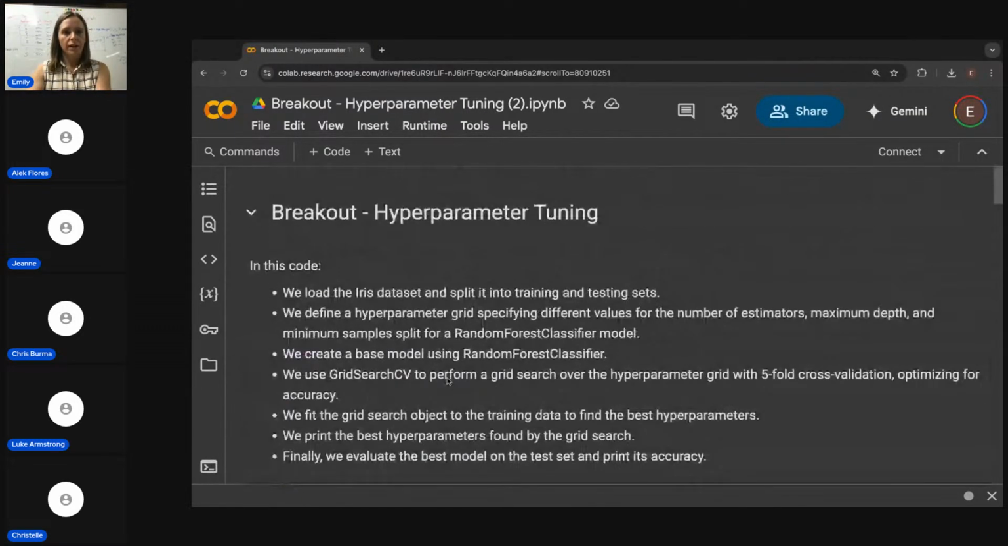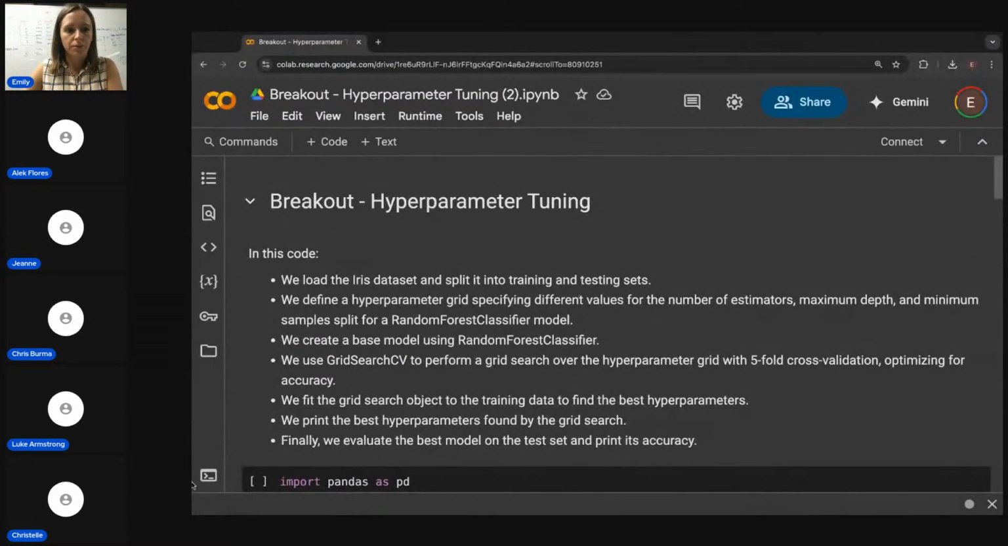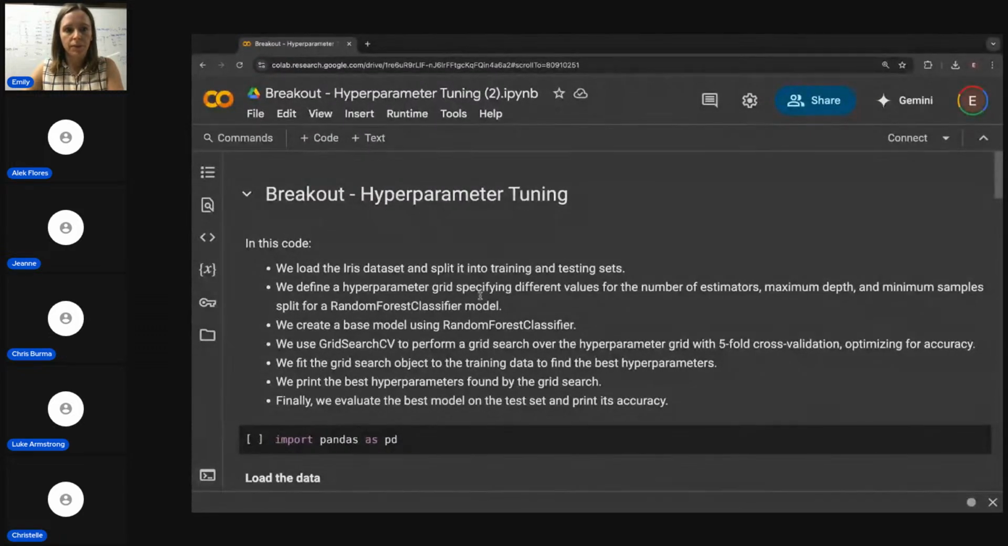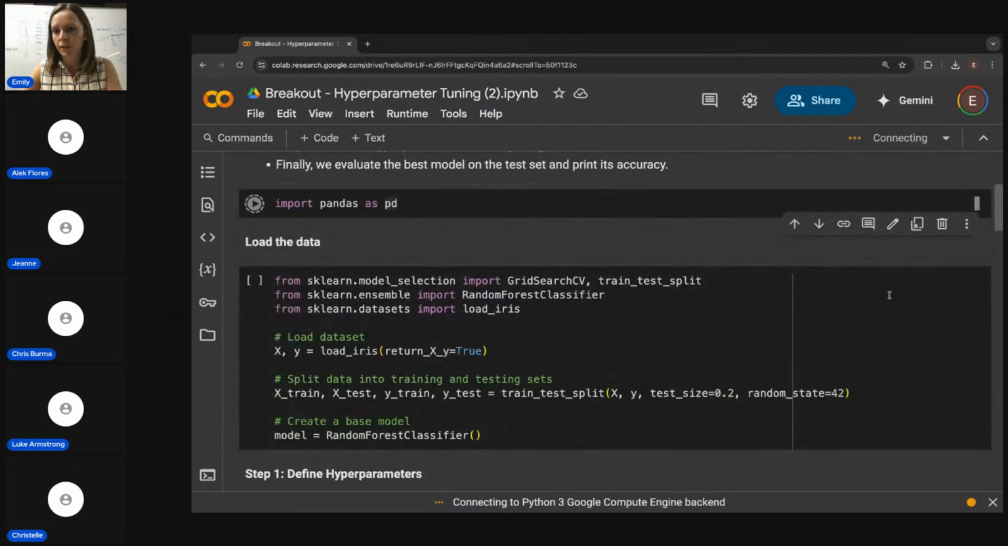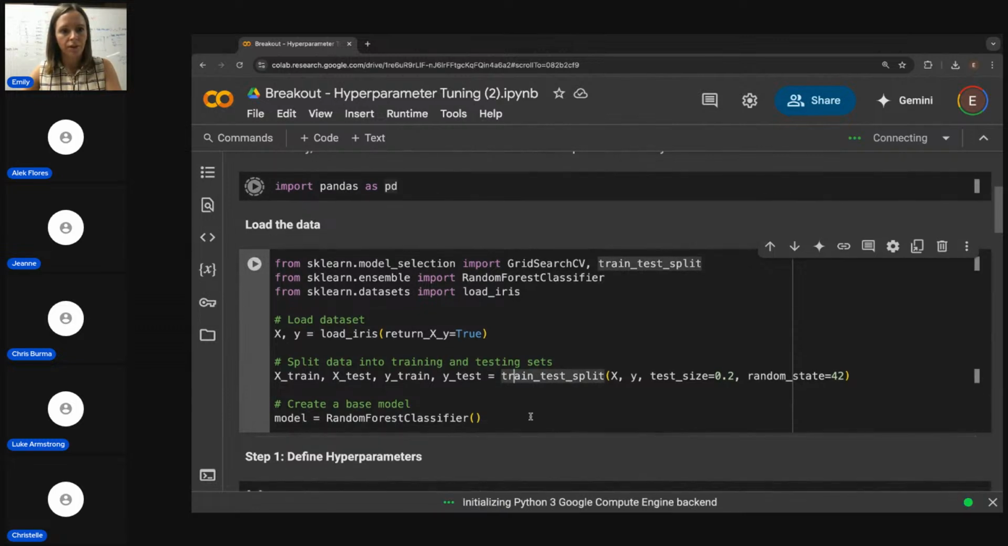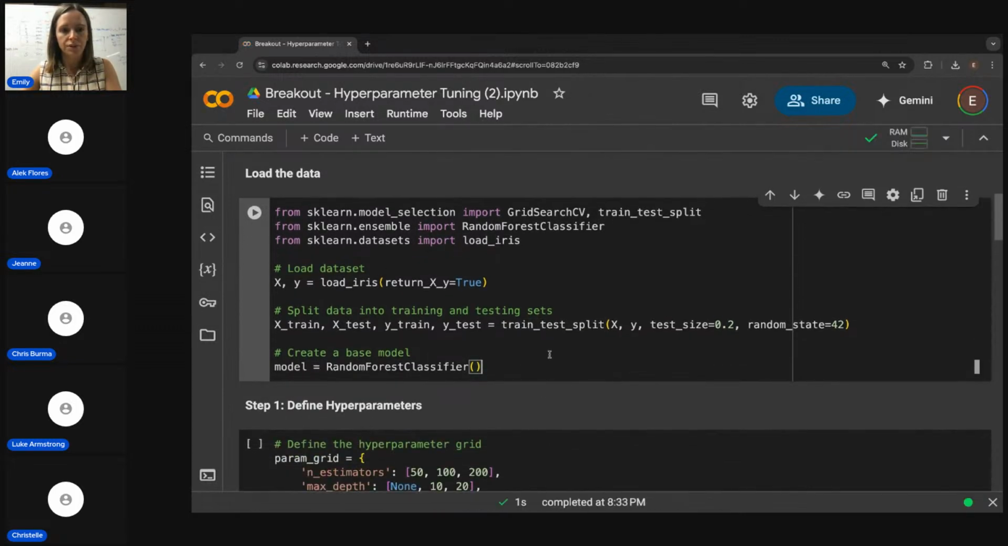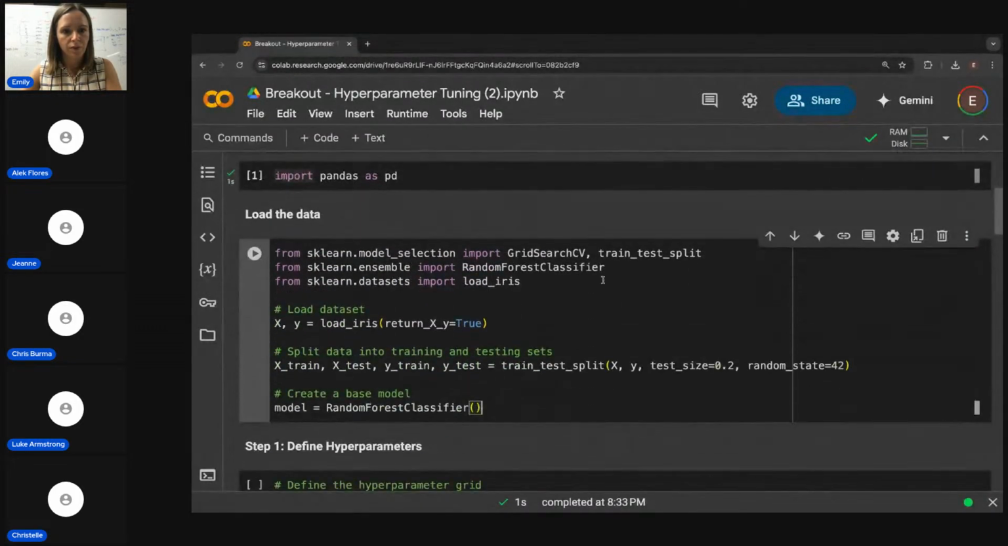Let's talk about hyperparameter tuning. What I want you to walk away with here is how to actually apply a grid search to your model. You are very familiar by this point with how to build your model, how to train a random forest classifier here. Let's walk through an example.